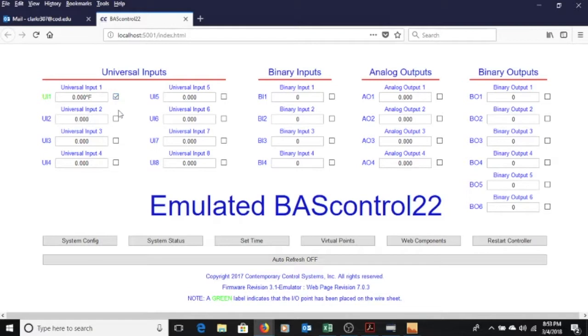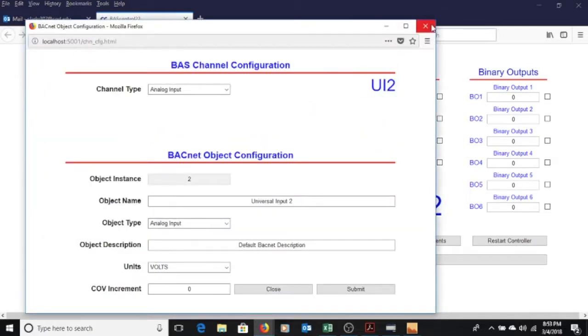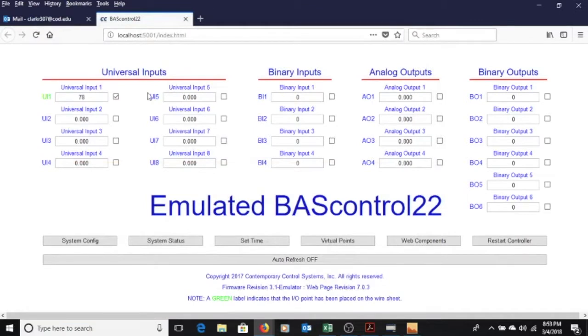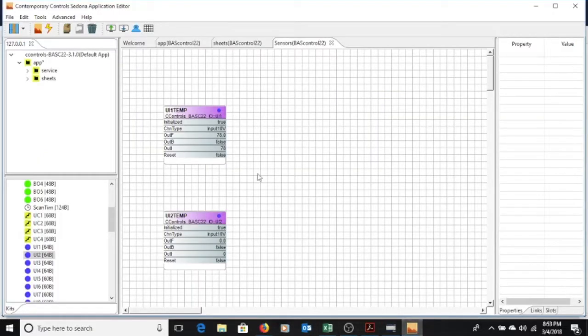What I want to do, just for this sake, is on the emulator, let's just lie to this. Let's say 78. We click outside of that. So this is going to be 78 degrees. This is our way of checking this box and saying, right now I want this to be 78. And if you go back down to your Sedona editor, you can see we are at 78 degrees right here.